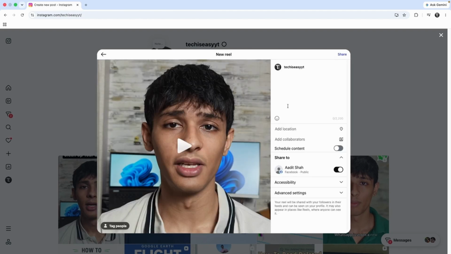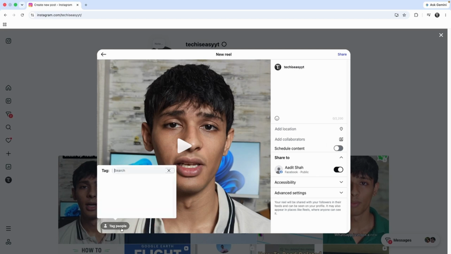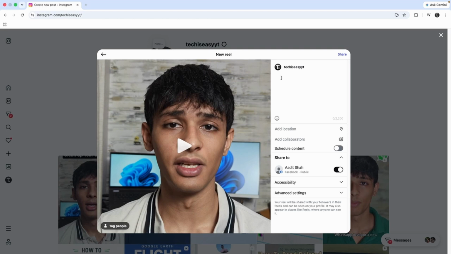And you would have noticed that most of the controls which are on the phone, you'll find them over here. So first, if you want to tag people, just select tag people that's at the bottom left. And then you can enter their accounts. After that, you can add a caption over here. So like this, you can type whatever you want.